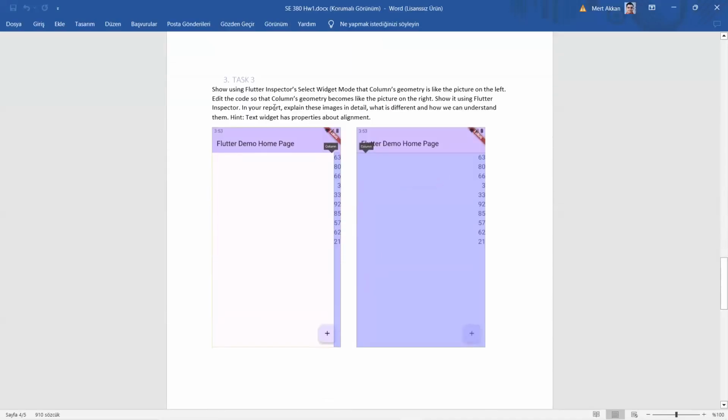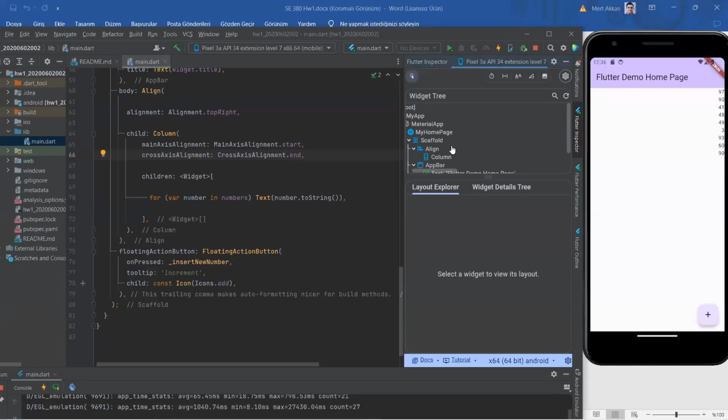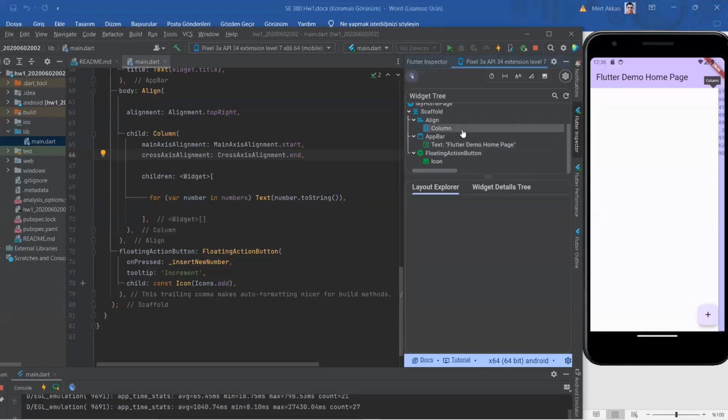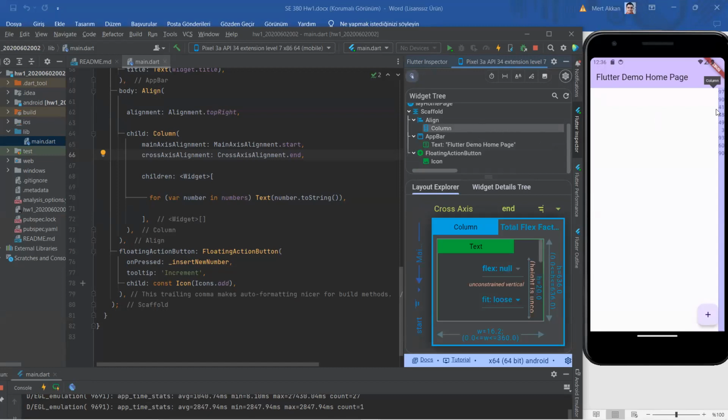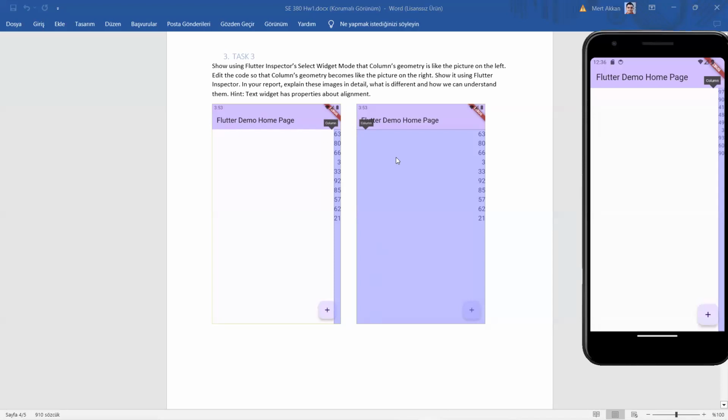The third and the last task is the changing basically the display geometry of the column widget. As requested, I will enable the selection of the widget and select the column widget. And as you can see, it is aligned to the right side. As the first image shows it, it is the same as this one. And our task is to make it appear like this one in the right side.